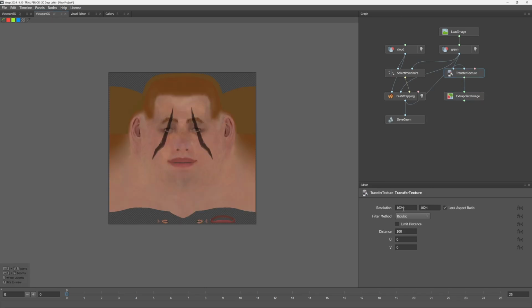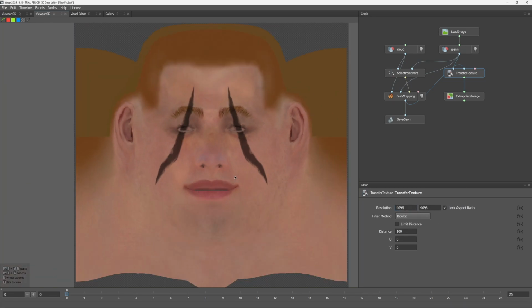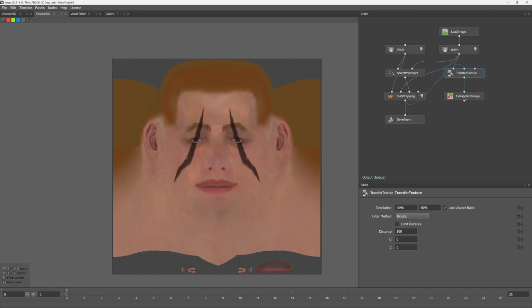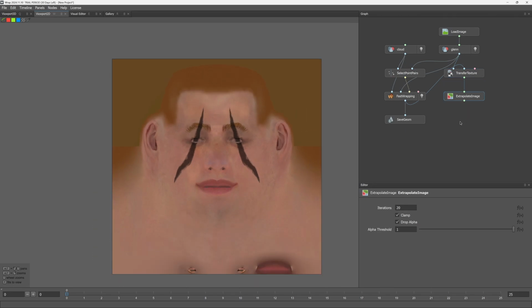And before we save it, we can change our resolution. I think Rebirth had face textures at 4K, so we'll do 4096. There we go. Took a while to load. Okay. So now we can hit extrapolate again.